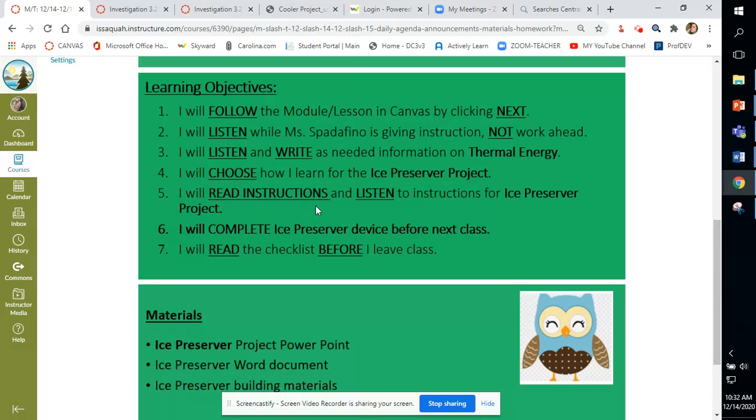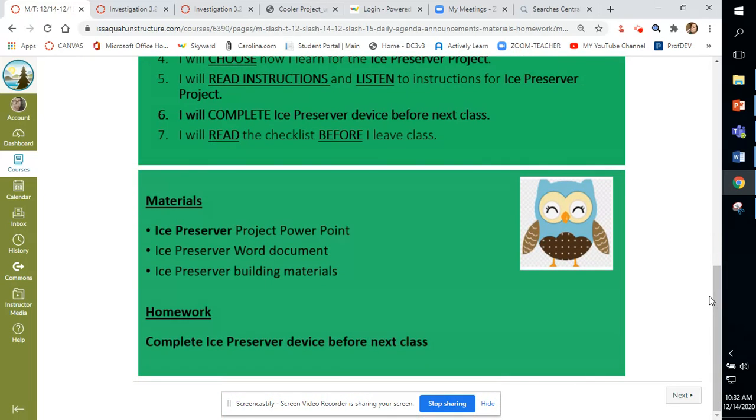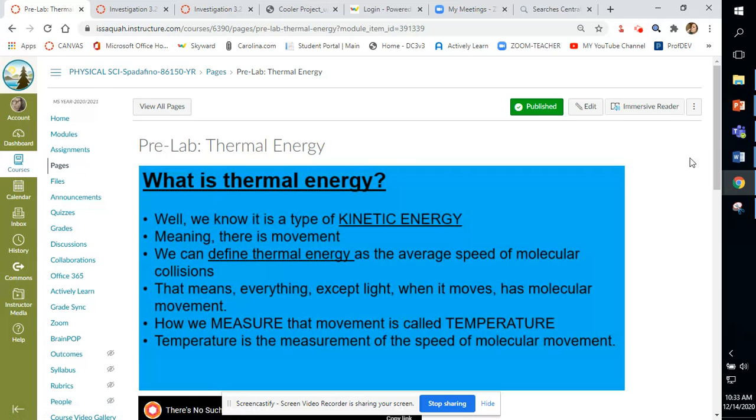Today, it's really important for you to read instructions and listen to the instructions for our ice preserver project, our little mini project for the week. Materials, you're going to need a PowerPoint, the Word document, and you should have all your materials. Before we meet again on Thursday and Friday, your ice preserver device should be completely built. If you want to use Wednesday and test it, you are more than welcome to. I do not mind if you work ahead on this.